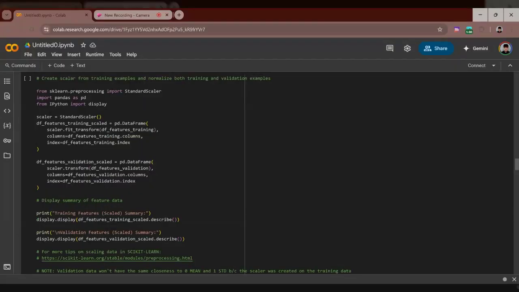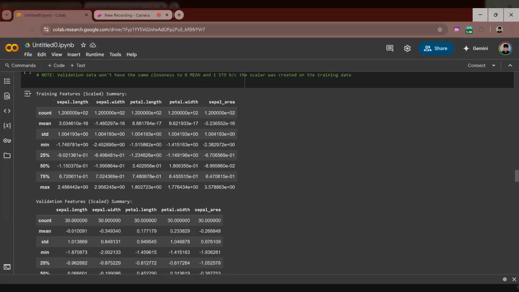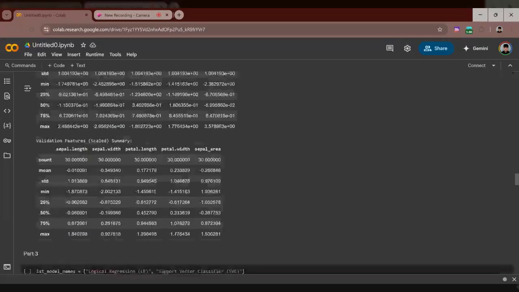I think I have the scalars displaying slightly differently than in the code, with my print statements and the way I'm displaying it, but I'll show that off in a second. All right, scroll, Tim. So you can see in here the sepal length, petal width, and the sepal area. Those are for the training features and the validation features.